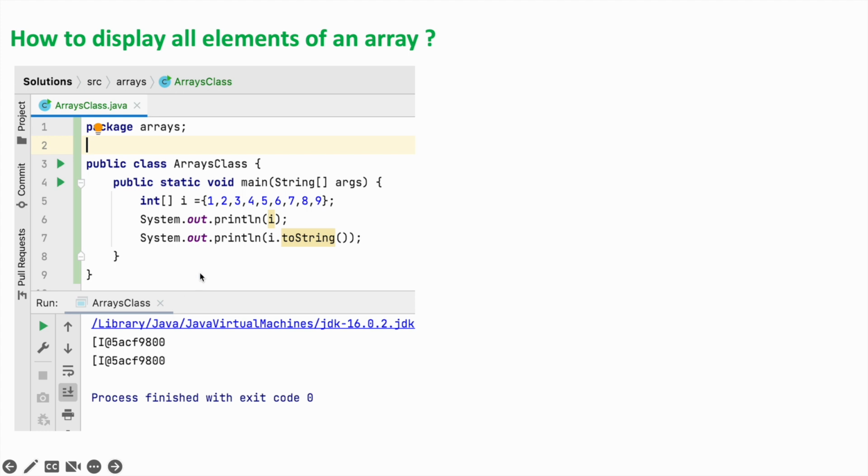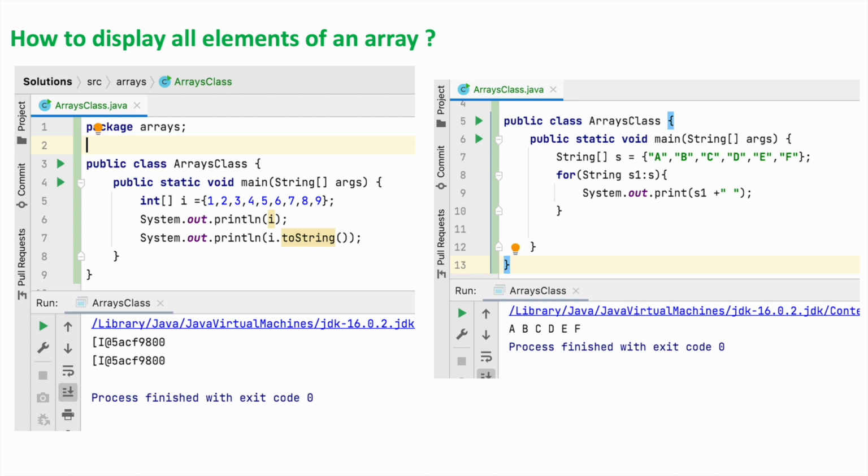So if you want to see what data is there in the array, generally we will create a for loop and traverse each element and print the element, System.out.println of whatever element we are having. In each iteration, whatever content is there, we will print. So by using iteration we can see what data is there.